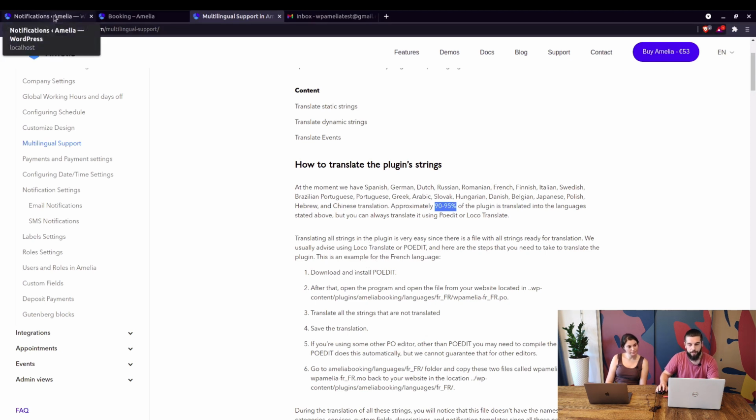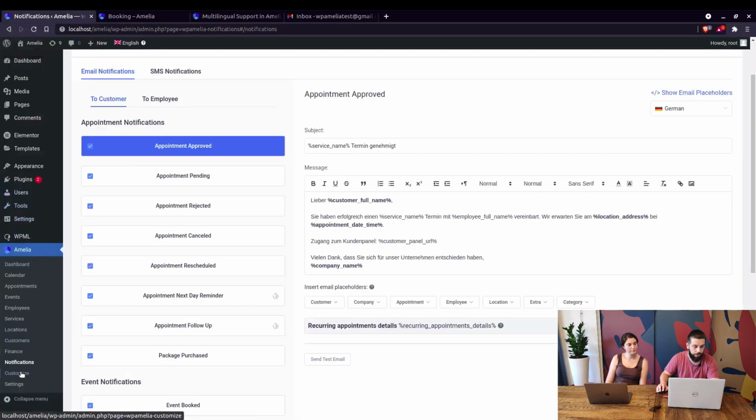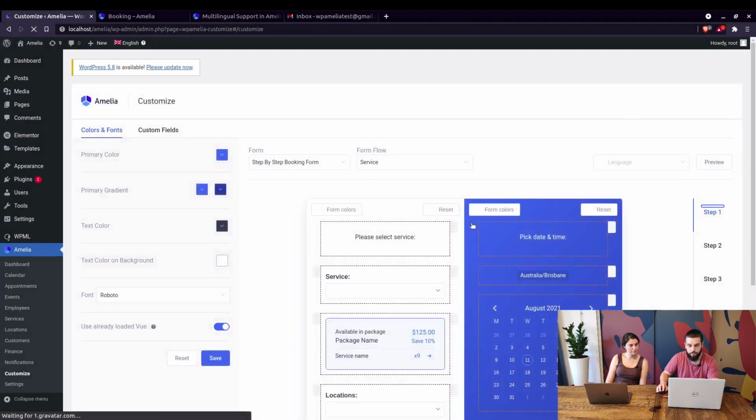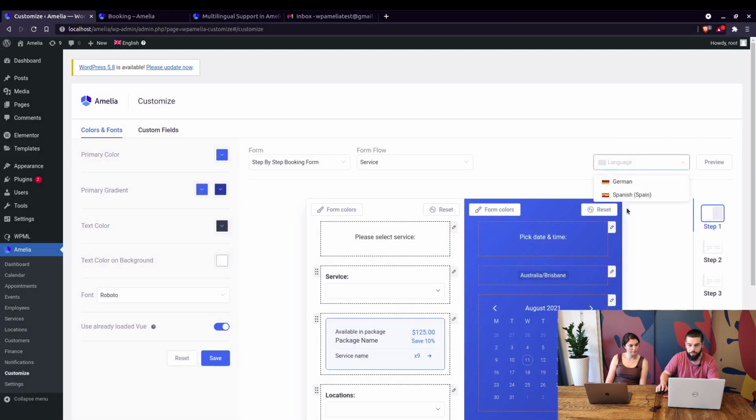Also, if you don't have these languages installed or configured, you can go to the customize section of Amelia and simply change the language in the drop down on the top right, and then translate or edit these labels. So in here you're choosing the language that you're going to edit. The language is added in the settings.